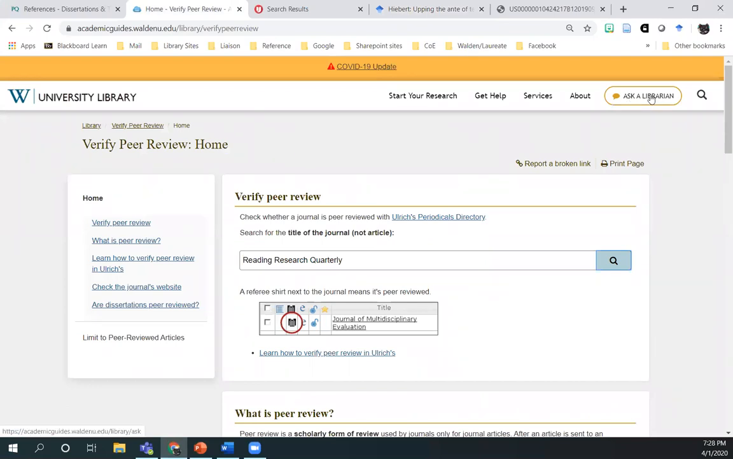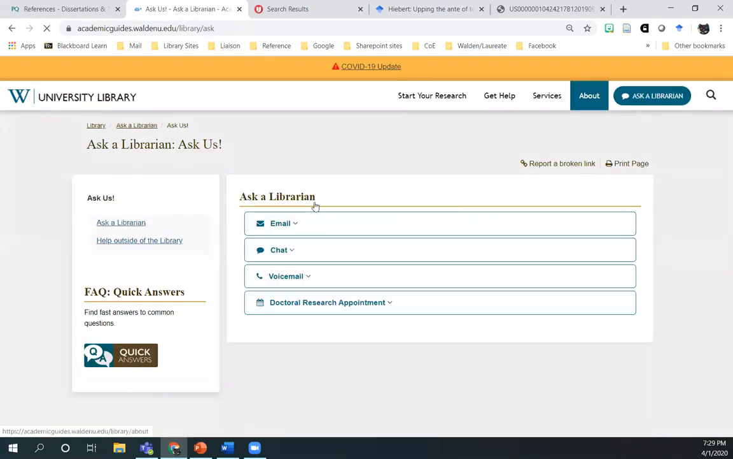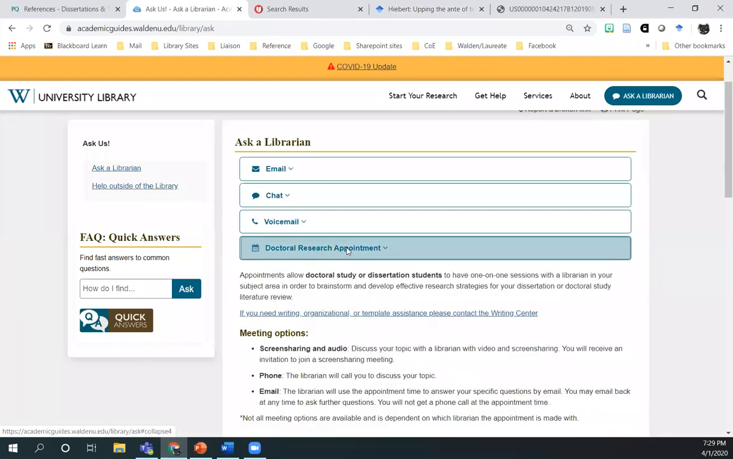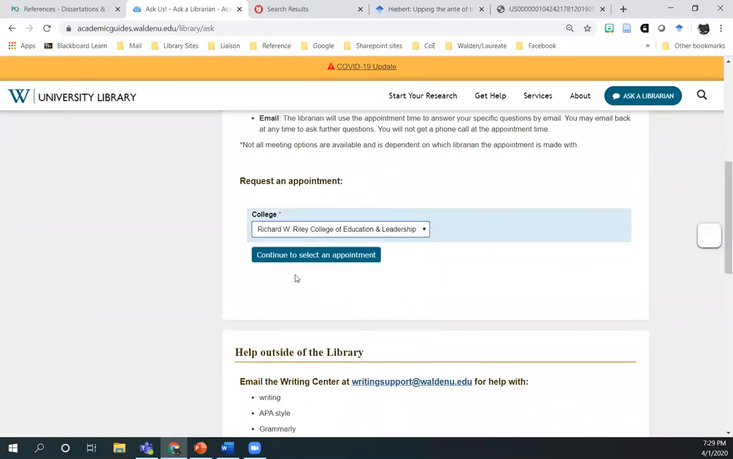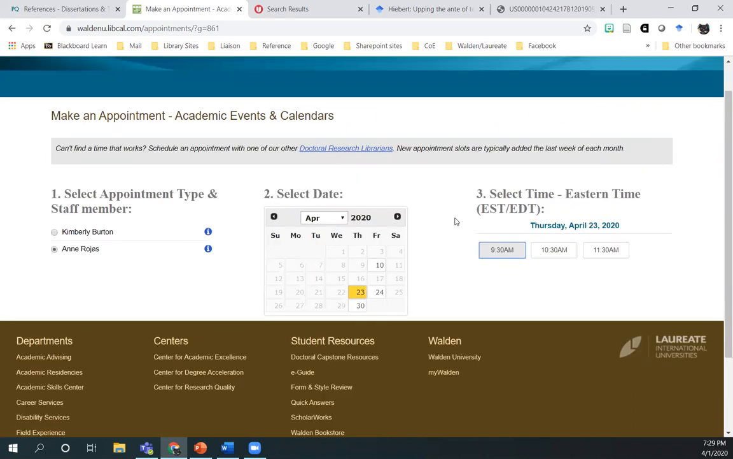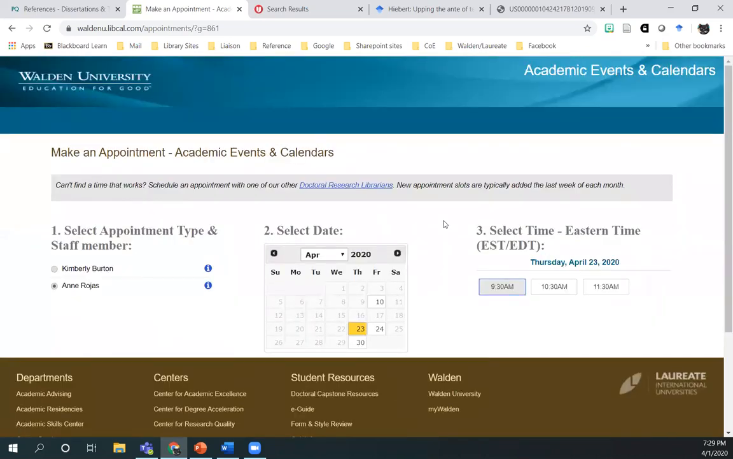The Ask a Librarian link is always in this banner across the top of every page at the library, and if you click on it, you can send us an email. If you have the need for a more in-depth session, you can click on the doctoral research appointment, go to the College of Education and Leadership, and then you can set up an appointment with either myself or Anne. You can see the dates that we have available. If none of these work, we can check and see when Anne is available. And then you click the time that works for you. And this will be a 30-minute appointment with just you and Anne or myself, and we'll talk about your research. Anything we can do to help you with that research.